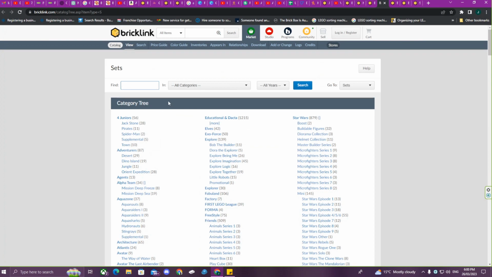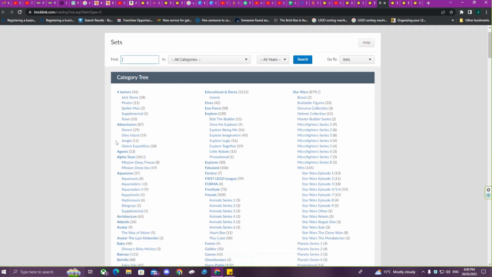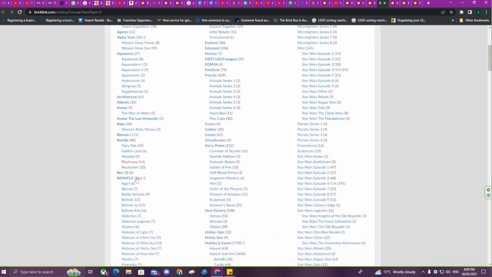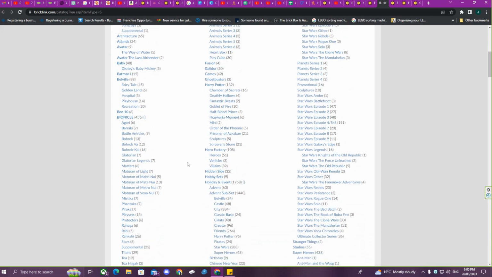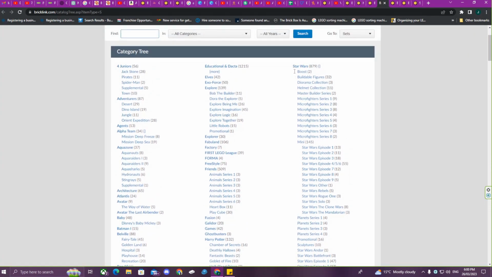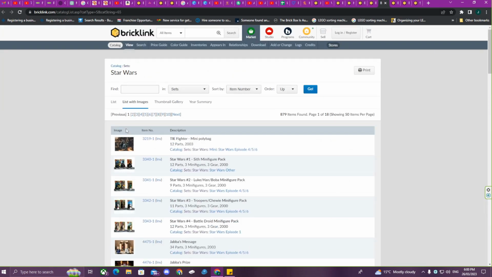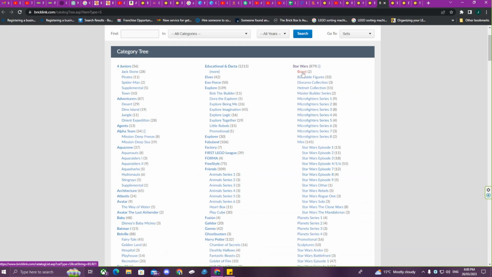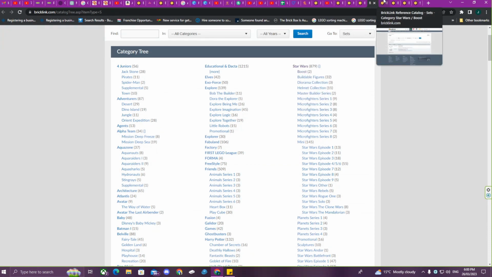So sets I've got here, so this is all the sets. They're by theme, so you've got for juniors, adventures, agents, so these are themes, and then the sub themes, or the themes that fall under that broad category like Aquazone or Architecture or whatever, however they've organized it, so you can find sets. So let's say we're into Star Wars, so we've got Star Wars here. If we click on Star Wars or open it in a new tab, this will be all the Star Wars stuff, if I am right. And then we've got each specific Star Wars sub theme.